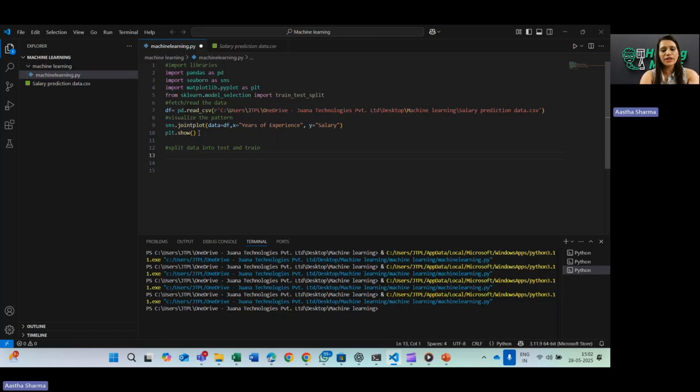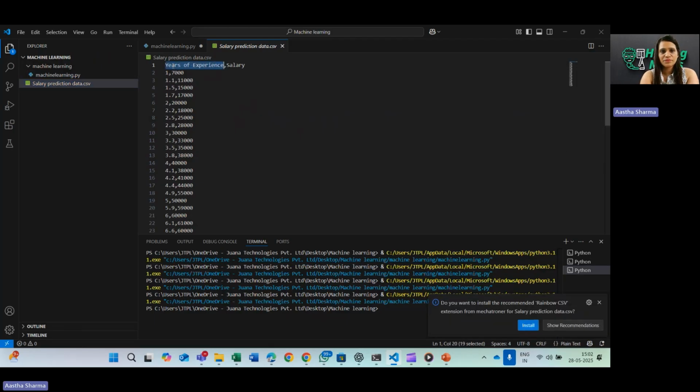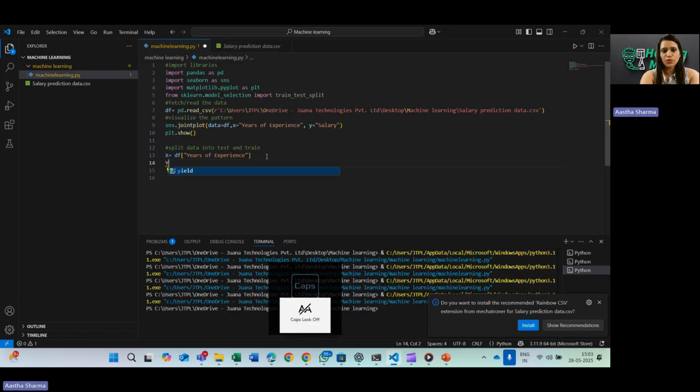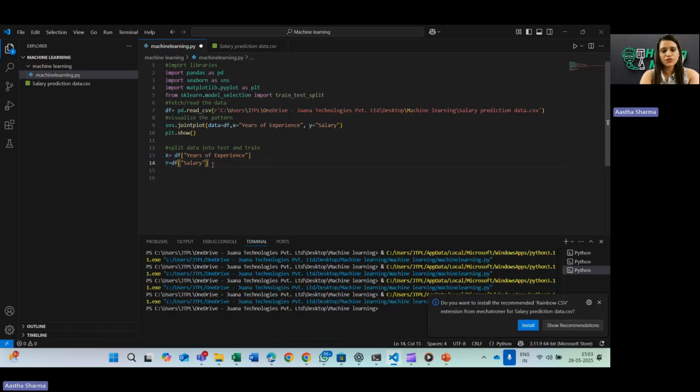All right. Now I'm going to create two variables. X is going to be my input, so X is equal to data frame DF, and inside this data frame I'm going to take the years of experience category, which I copy from here and paste over here. And Y is going to be salary, DF, and that is salary. So these two I have created.